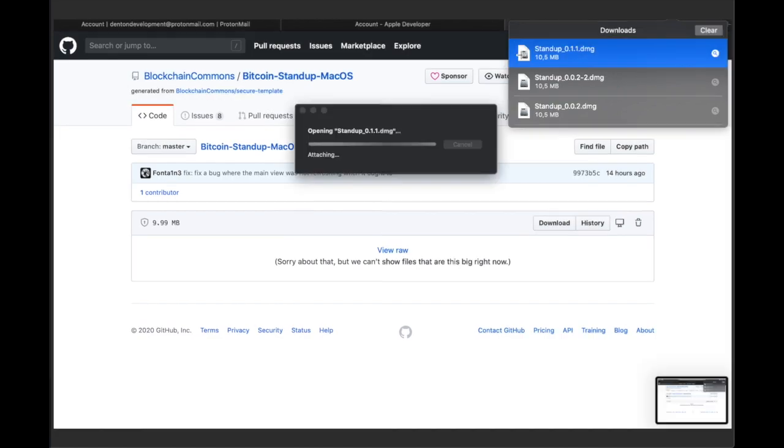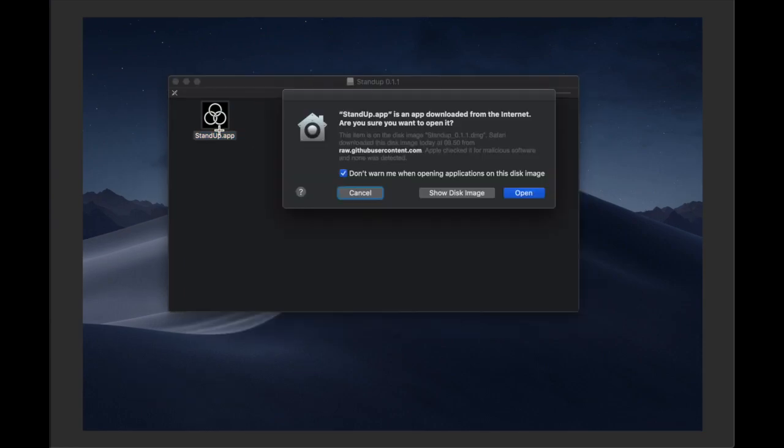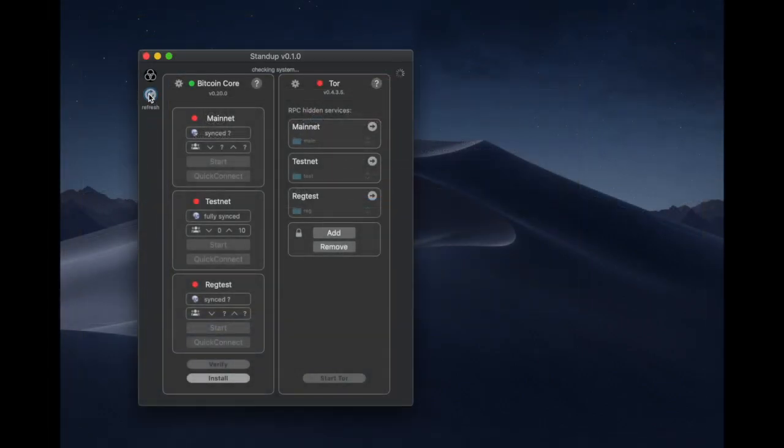You can come up here to your downloads and double click it. It will open up. It'll then show you the app, which you can again double click and open up. It'll give you a little warning here because you haven't gone through the Apple Store to obtain the app. But the important part is Apple checked it for malicious software and none was detected. So you can go ahead and go open it. Standup will then launch. We're just doing a quick refresh there.